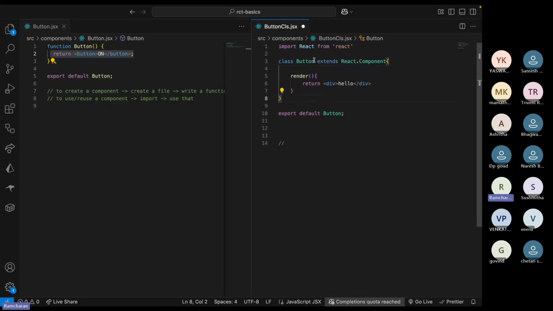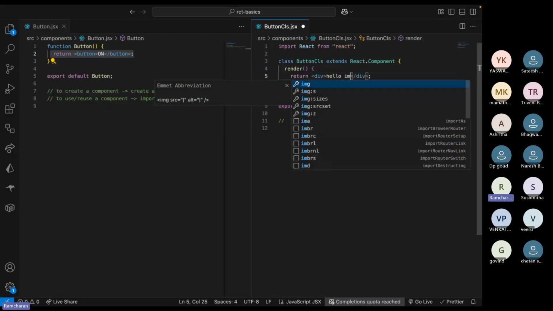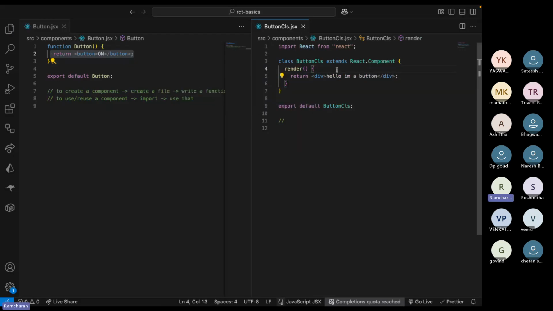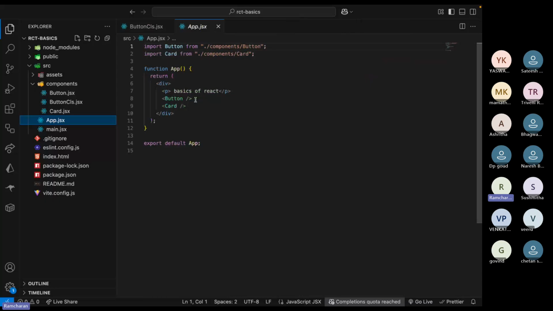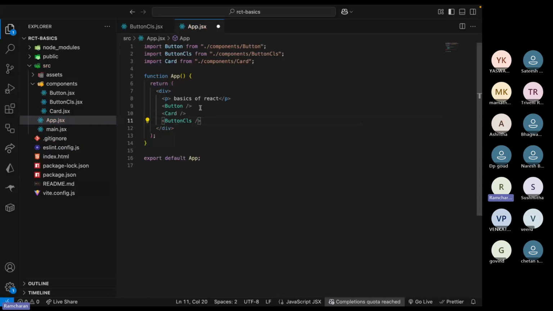Now the name of the file should not be just button, it should be button cls. In the same component, I'll write, hello, I am a button. Now you exported this button, button cls, so this is now a component. So you can use that button in this app component. You can use that button cls here, like this.